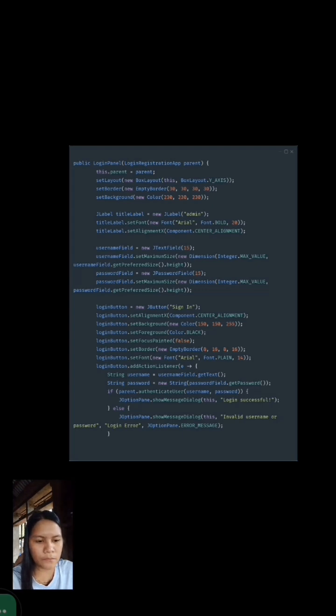Then we have showRegistration, which switches the display to the registration screen, and we also have showLogin, which switches back to the login screen.